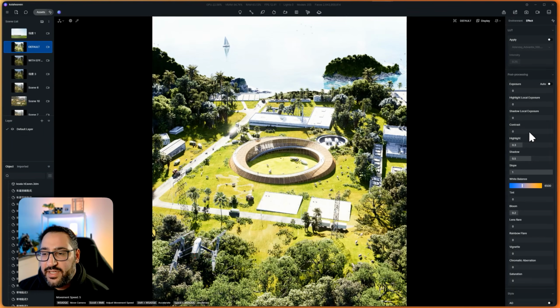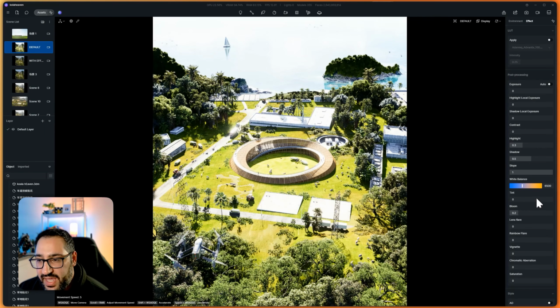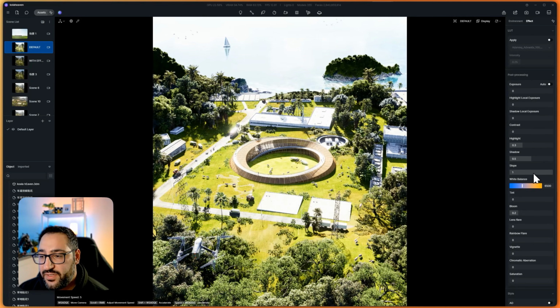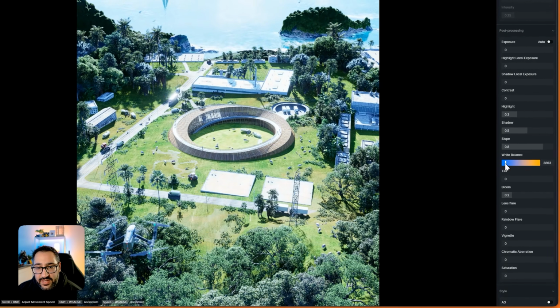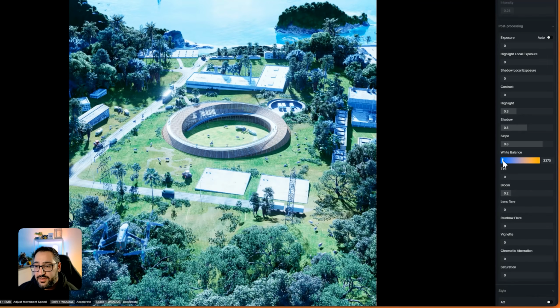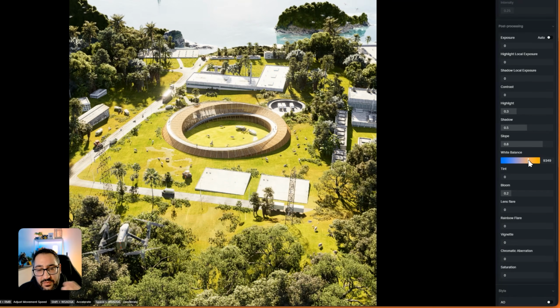Generally speaking, I usually have my contrast handle this. I don't really boost this too much, but it's there for you if you need it. And then we have white balance. White balance could be used for 2 reasons. An easy way to just add color to a scene. Blue will make it colder. Orange, or to the right, will make it warmer, right? That's one way of doing it.